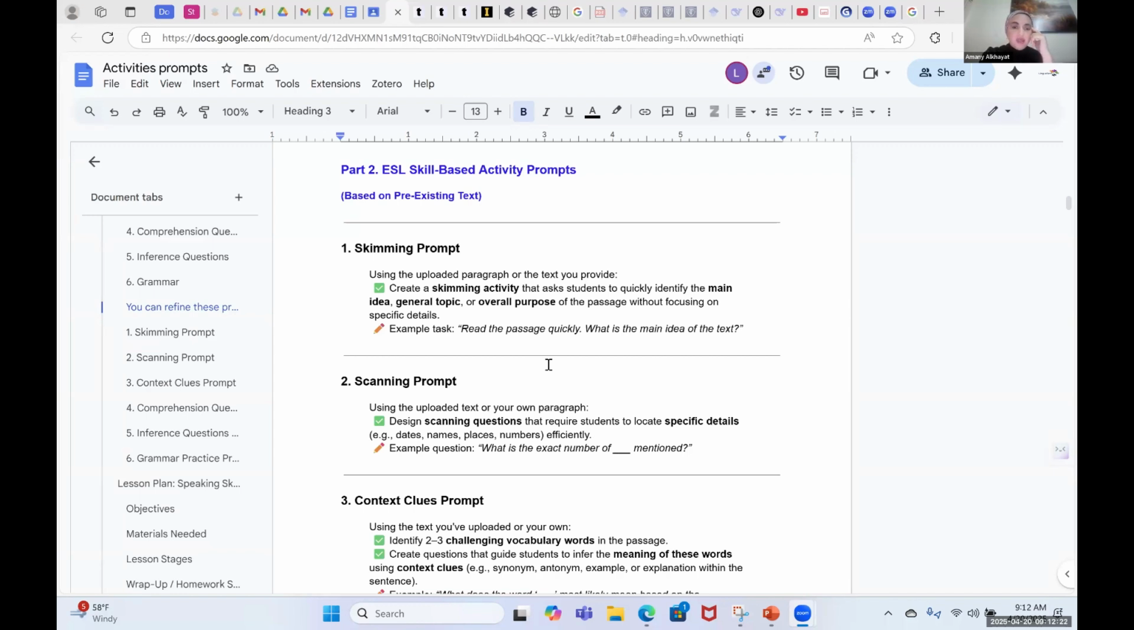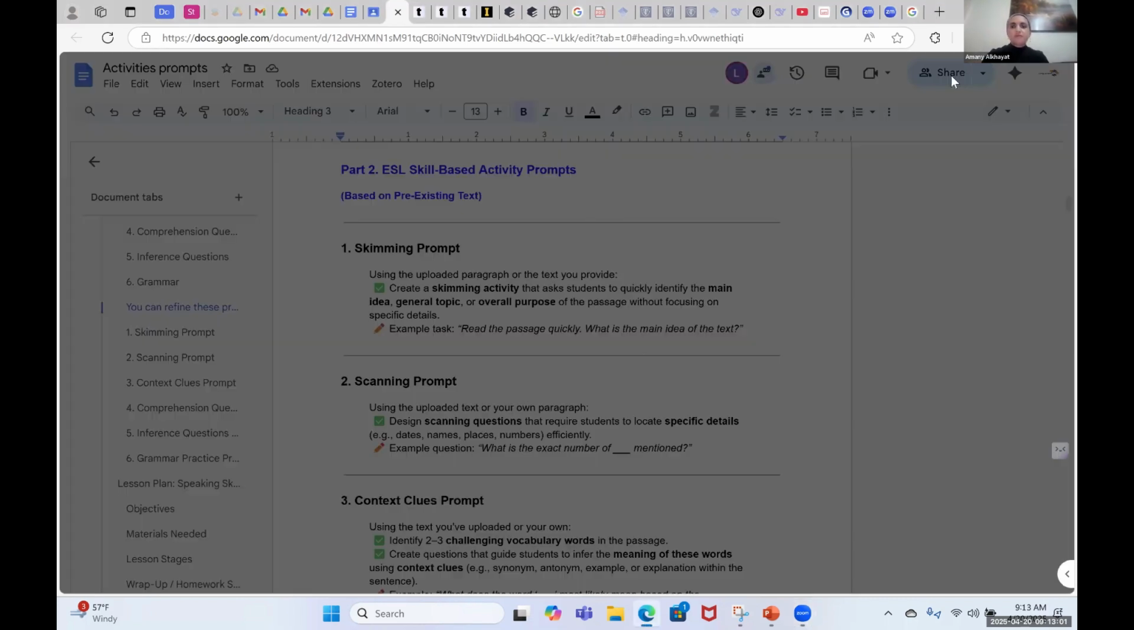Okay, so using the uploaded text, this one is for existing text. So you have the text, you can copy it and paste it on ChatGPT. I have this file on Google Classroom. I sent Google Classroom to everybody. I can also show you the code. I have no idea how you can join with the code, but I sent Google Classroom to everybody. Oh, okay, I can share it now.